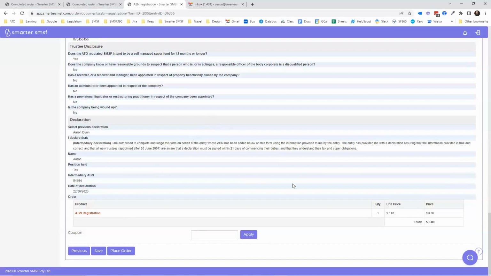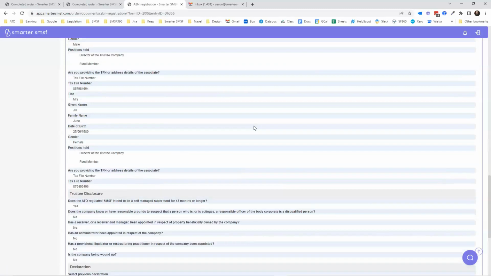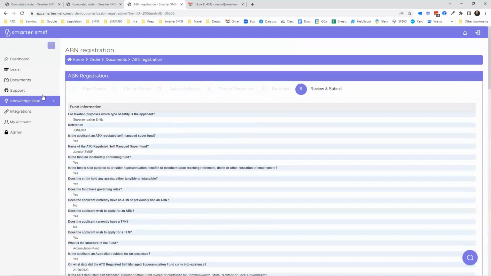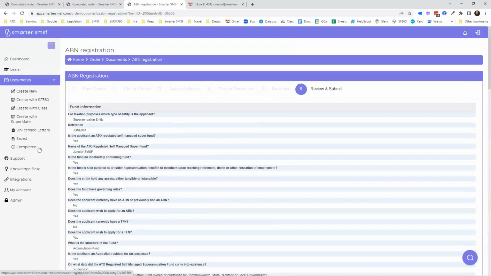We would simply place the order and then it's going to send that message into the Australian Business Register to get that prepared and hopefully validated with the confirmation.